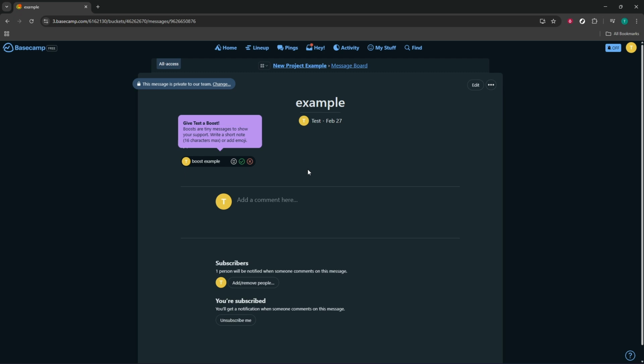Once your note looks good, or if you prefer to skip the note entirely, go ahead and hit Boost to confirm. That's it. The message or comment is now highlighted for your team. The boost draws attention where it needs to go and signals that this item deserves a closer look. It helps cut through the noise without adding yet another message to the thread.